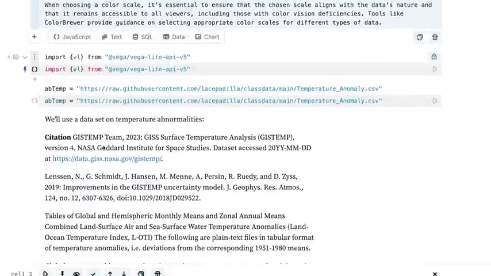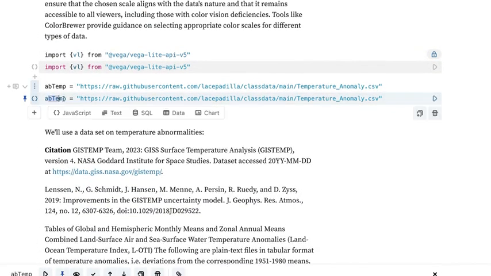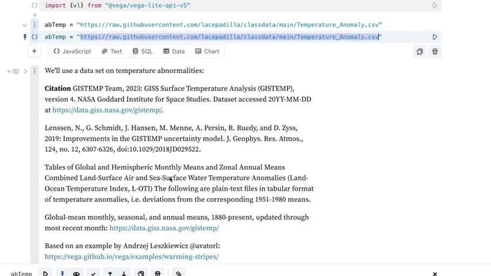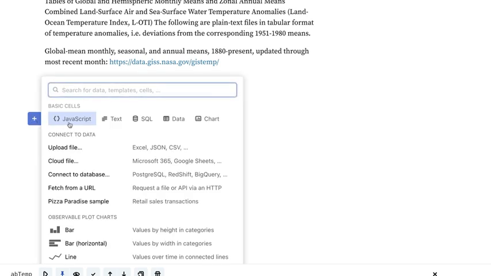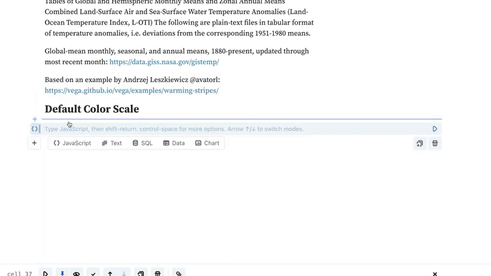Now, the data set we are actually using is this abnormal temperature data set that I have on my GitHub repository. Here's the citation for this. So you'll want to first go ahead and load Vega-Lite and then connect to this data set. Okay, so once you've done that, we are going to start by making a simple stripe plot.